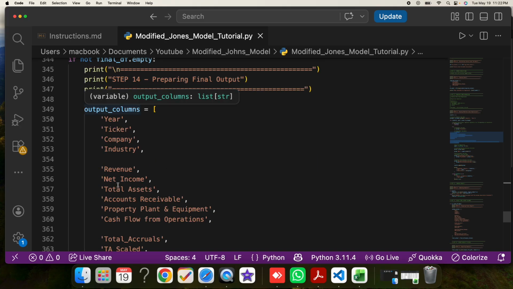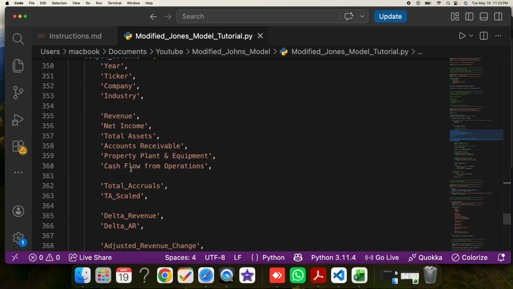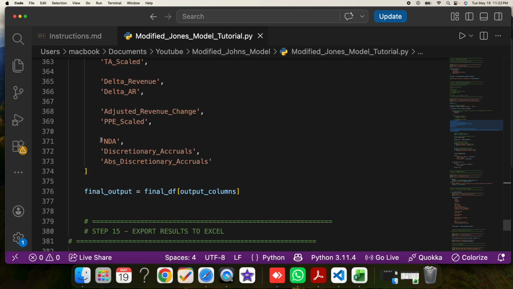So it will give you all these columns here, data, company, ticker, and finally it will give you the NDA, non-discretionary accrual, discretionary accrual, and ABS stands for absolute. Okay, I'm going to just put A. So ABS is absolute.